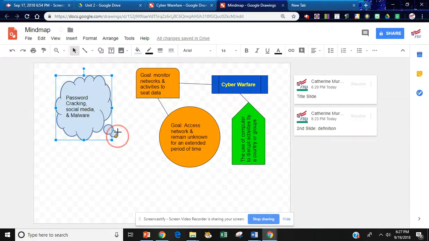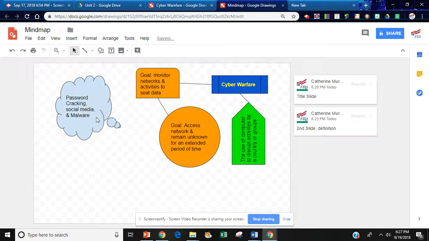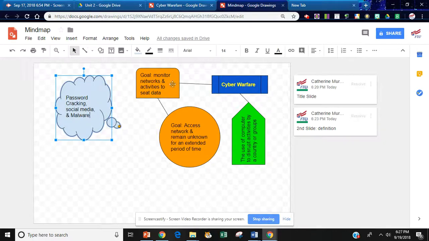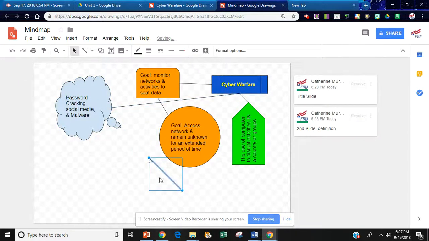So there's my little link there. And I'm going to connect this to my cyber warfare. So I'm going to go get a line. And I'm going to draw this right to, there we go. So now my mind map is being linked.